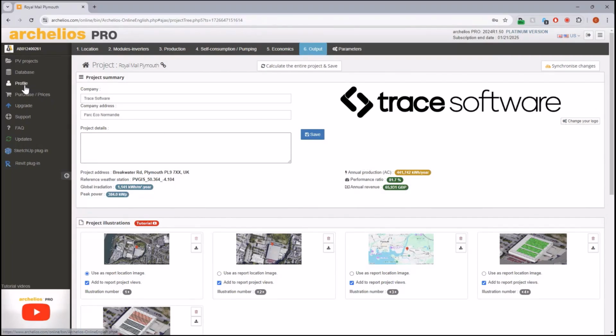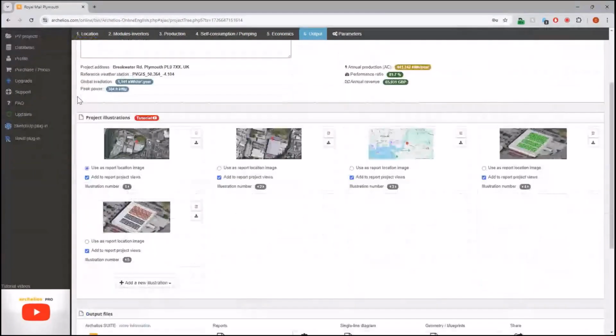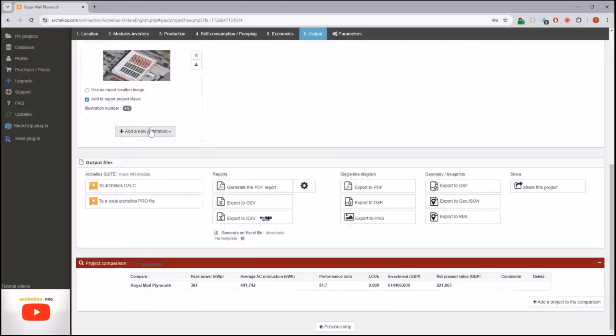All of these informations are in the profile page, so we can preset them. And of course, they will apply to all of our projects. We don't need to do them each time. We can add new illustrations, either from returning to the pages that we've already seen or importing a picture that we have already taken on site, for instance. All of the output files are here at the end of the project, with also the possibility to share this project with my colleagues. Let's imagine, for instance, that I'm maybe a salesperson.